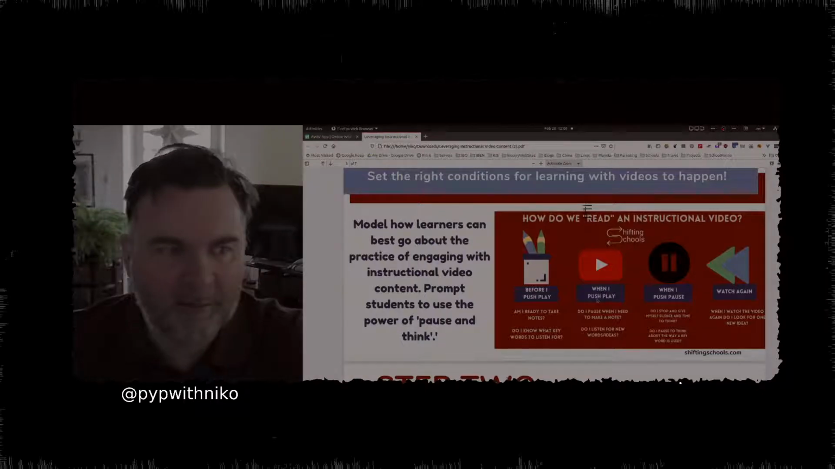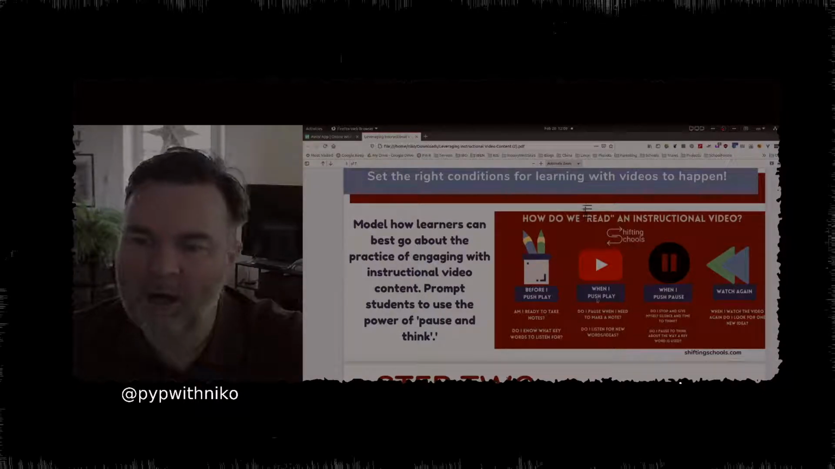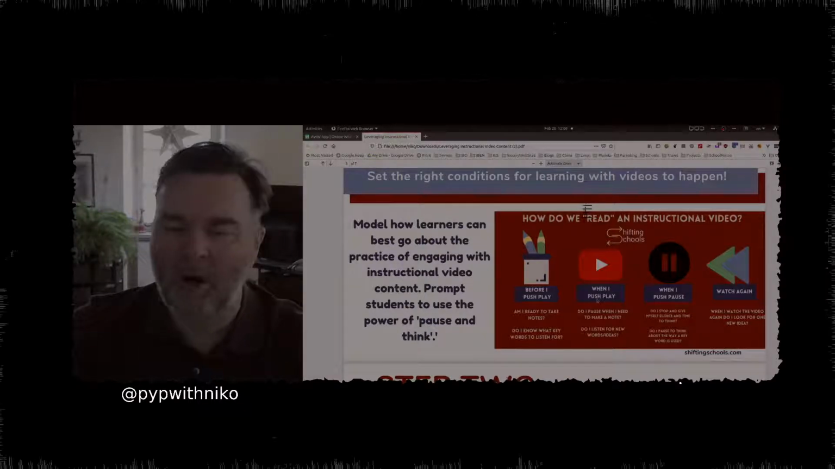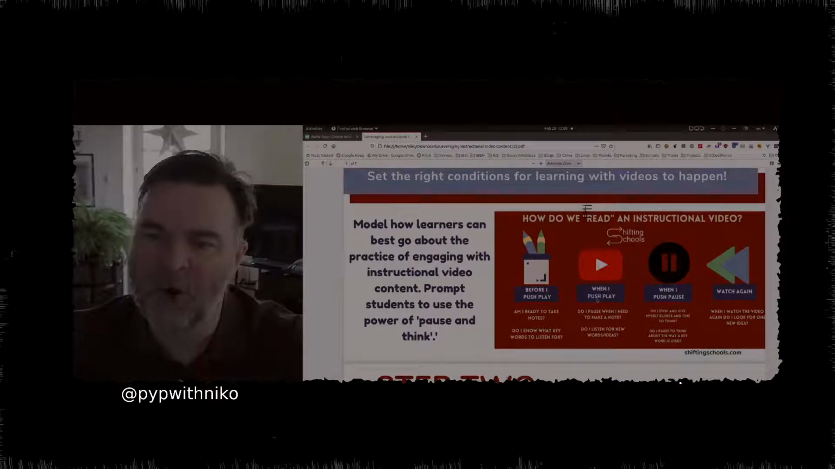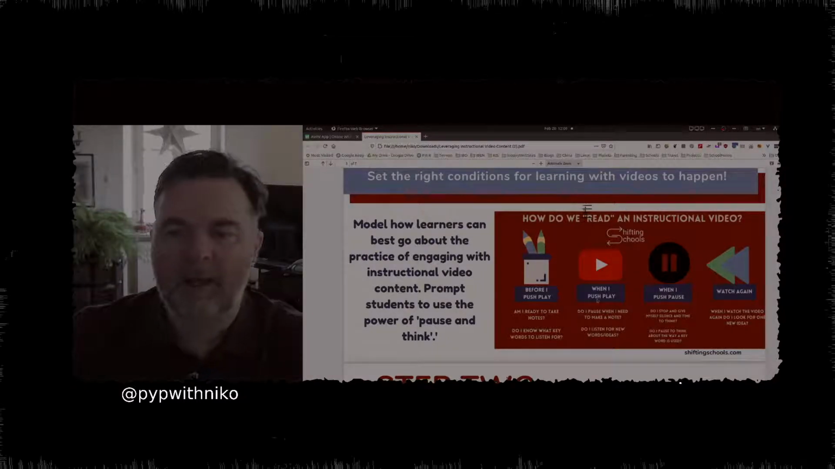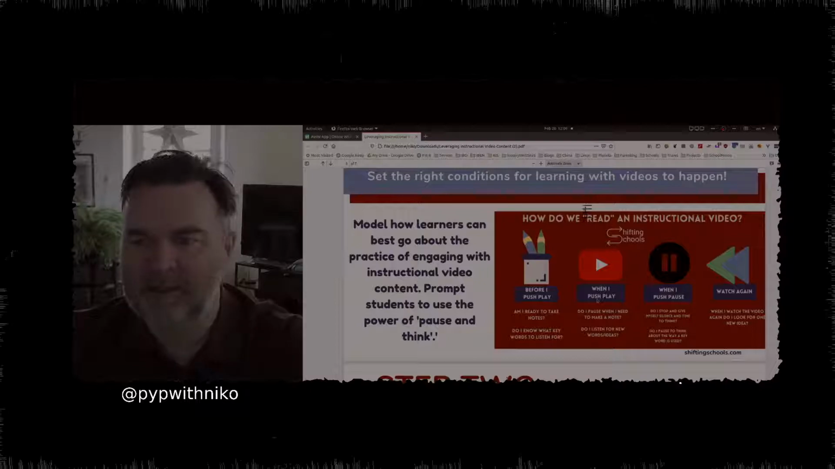So once they push play, what are the incentives? What are the tools in your video that make them push pause? Are you speaking slowly enough? Are you creating the content in a way that students know when to pause to make a note? Are there words and ideas? Have you shared words and ideas already with them so that they know what they're looking for?